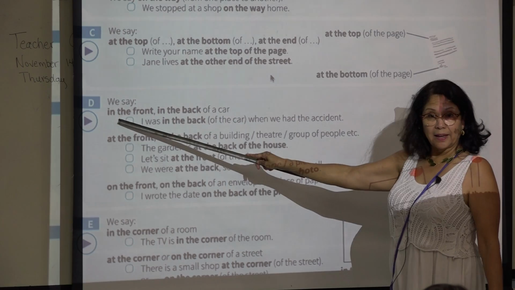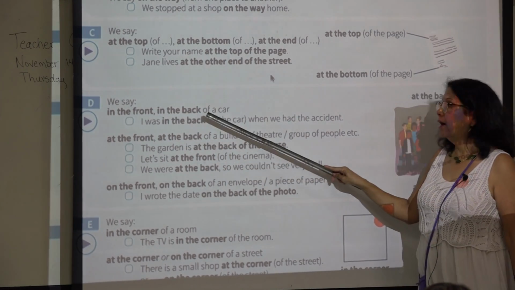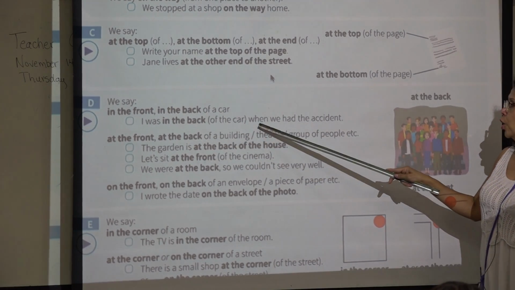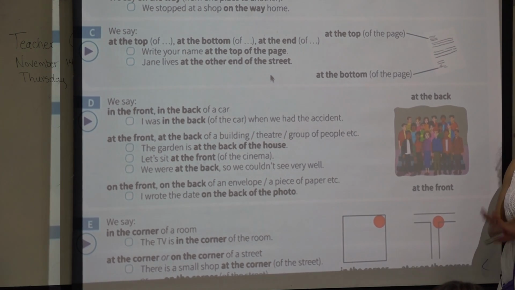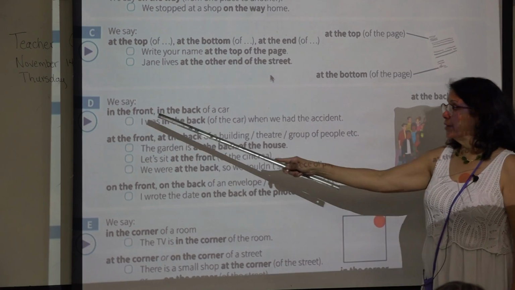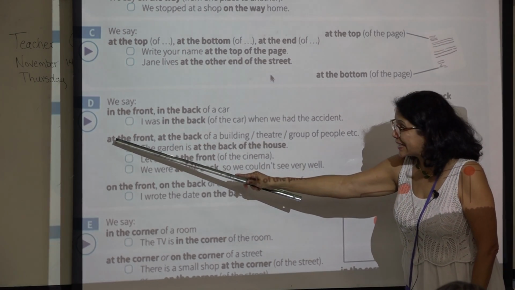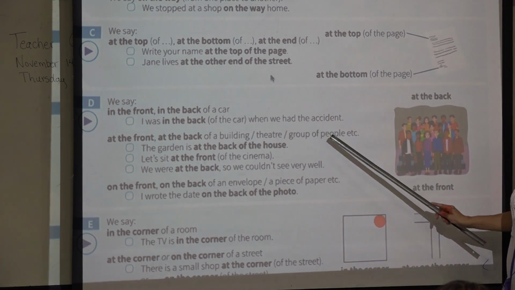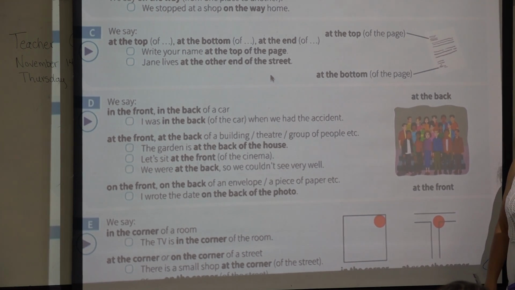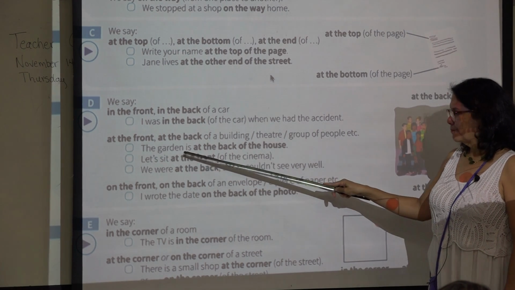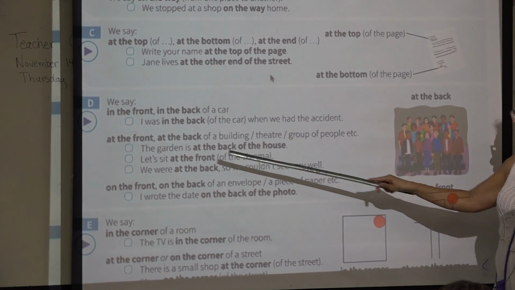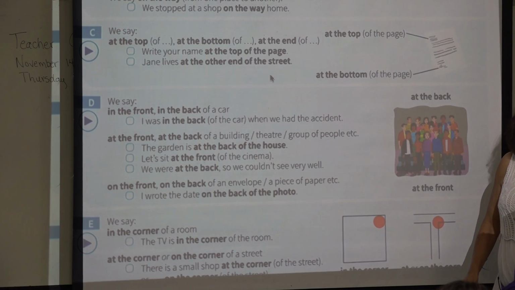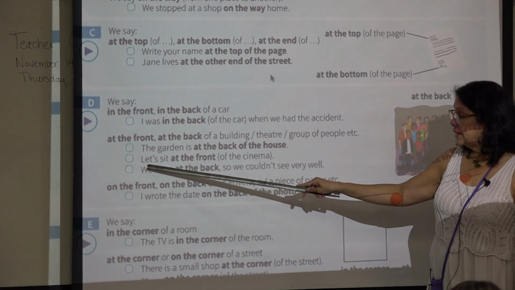How about this one? We say in the front, in the back of a car. I was in the back of the car when we had the accident. Again, it's just the way we say things, in the front, in the back. But we could say at the front, at the back of a building. When do we use which? So let's go. The garden. Because this is location. This is telling me where the garden is. So we use at.